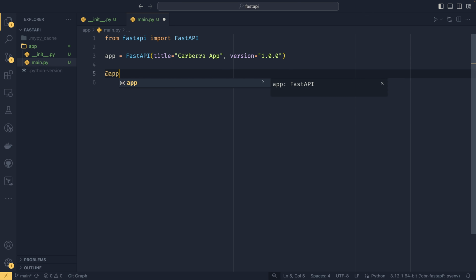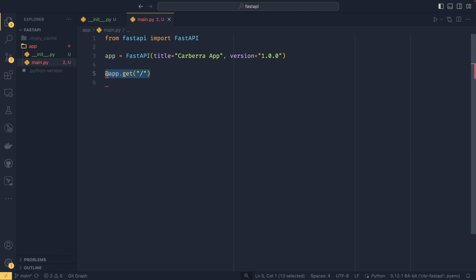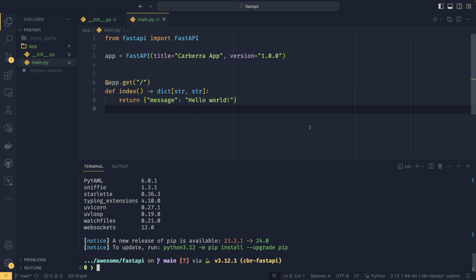And then we can do app.get("/"). So this will be a GET request against our index. And then once someone does that, we can run this function, and that's going to return a dict of string, and then we're going to return a dictionary saying message, hello world. And this is our API. We're done. I will be doing more advanced stuff, but I do want to show you that this works.